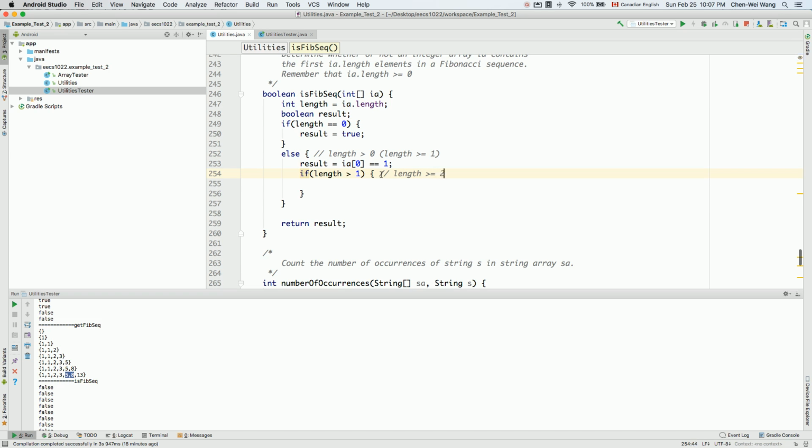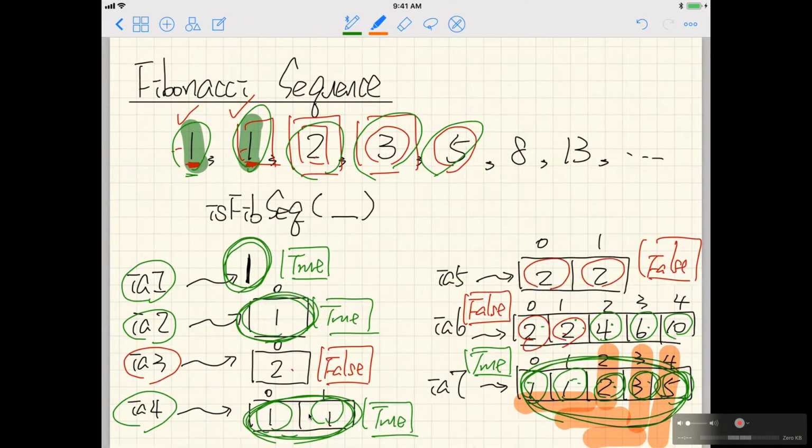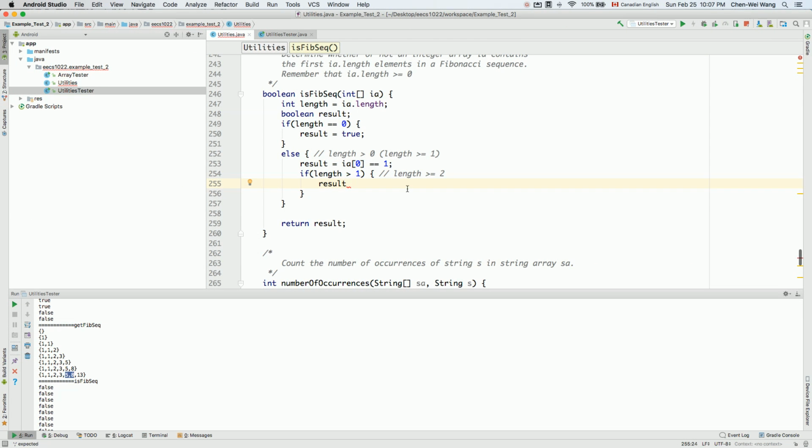Larger than or equal to 2. So now in that case, what we will do is we will try to go a little bit further. If that's larger than or equal to 2, which can be either exactly 2, or strictly larger than 2, right? In that case, both the first and second elements must be 1 and 1. Okay, I can say result is assigned to whatever result it was from before over here, and then result is equal to result, and IA at position 1 equals 1.